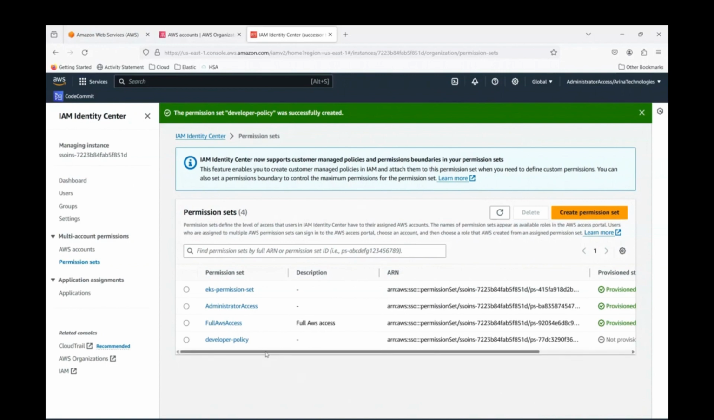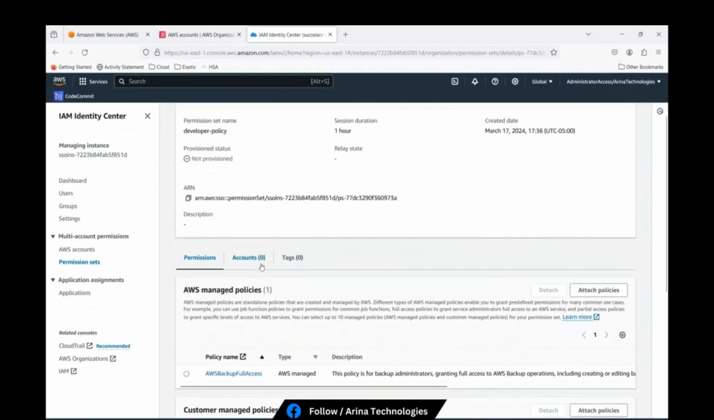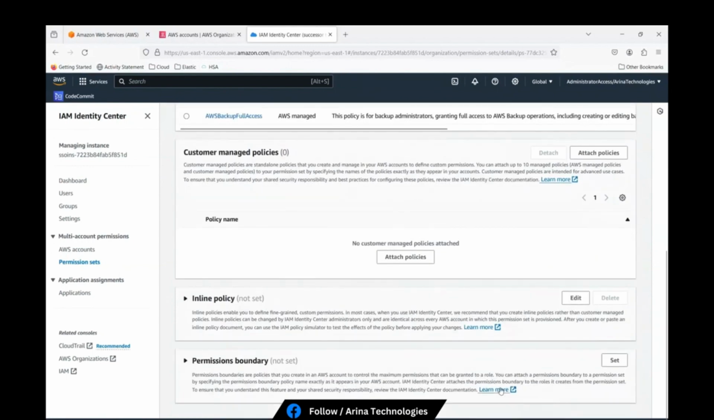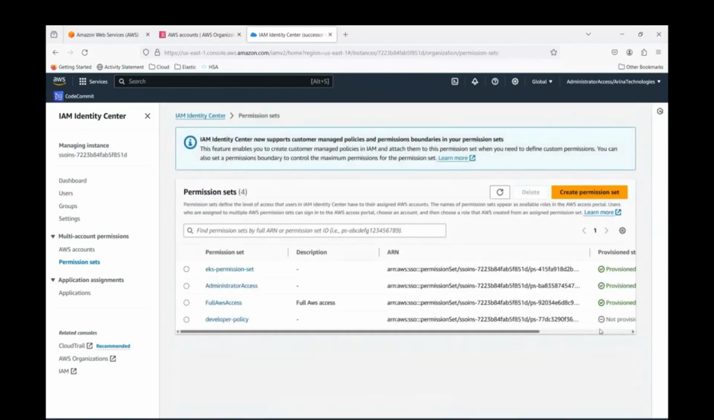Now this is where my policy permission set is created. If I see here, accounts is zero, and I can see it is not provisioned out here. Why is it not provisioned? Because the account is zero. It is just created. So how do I attach it to an account?